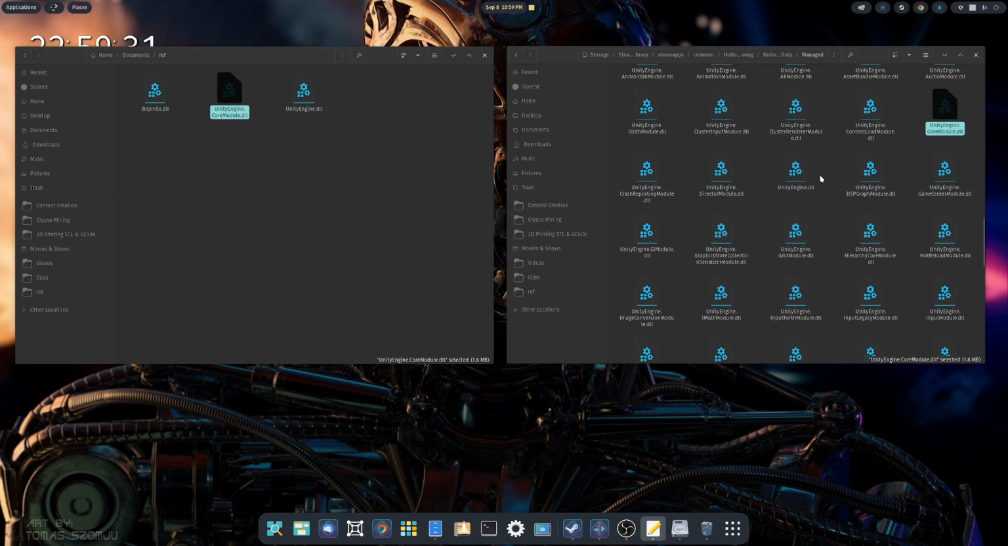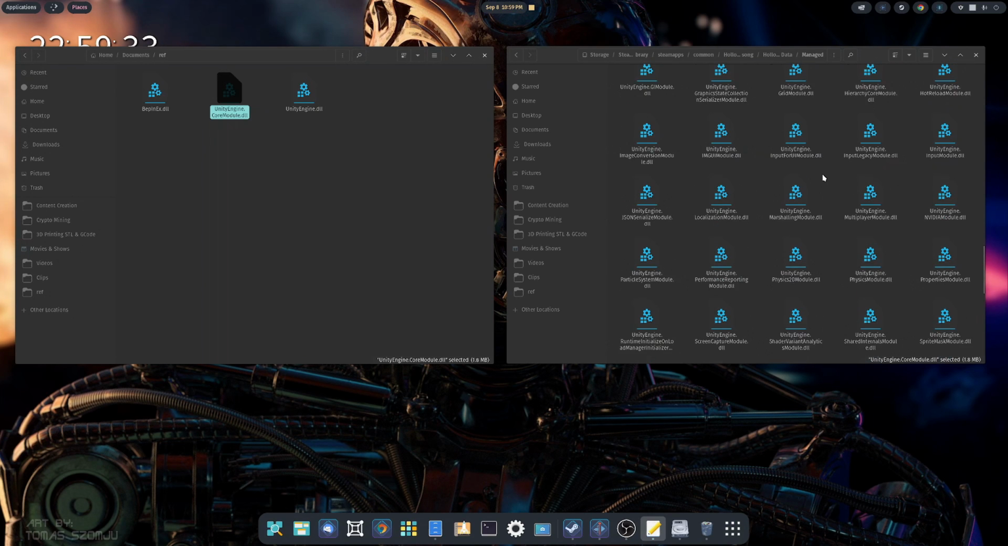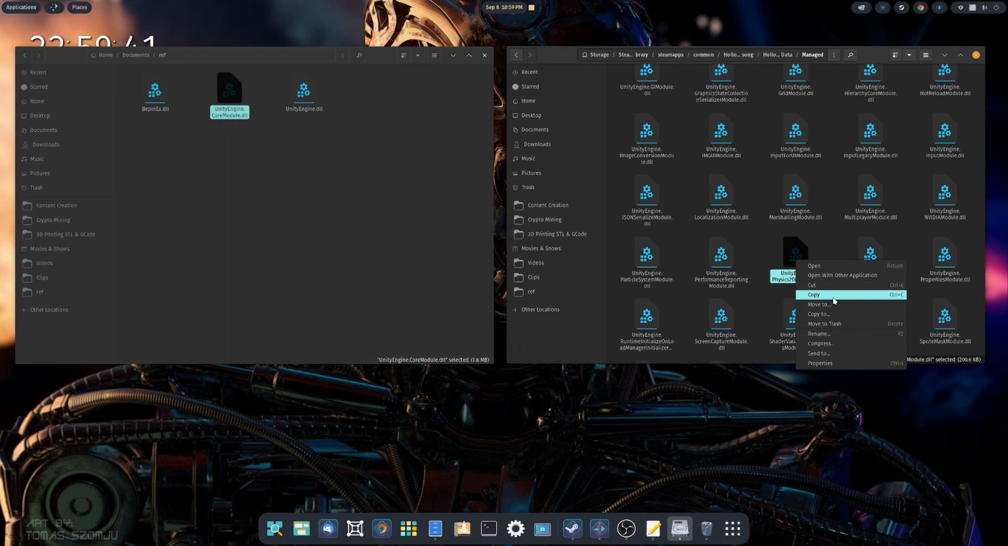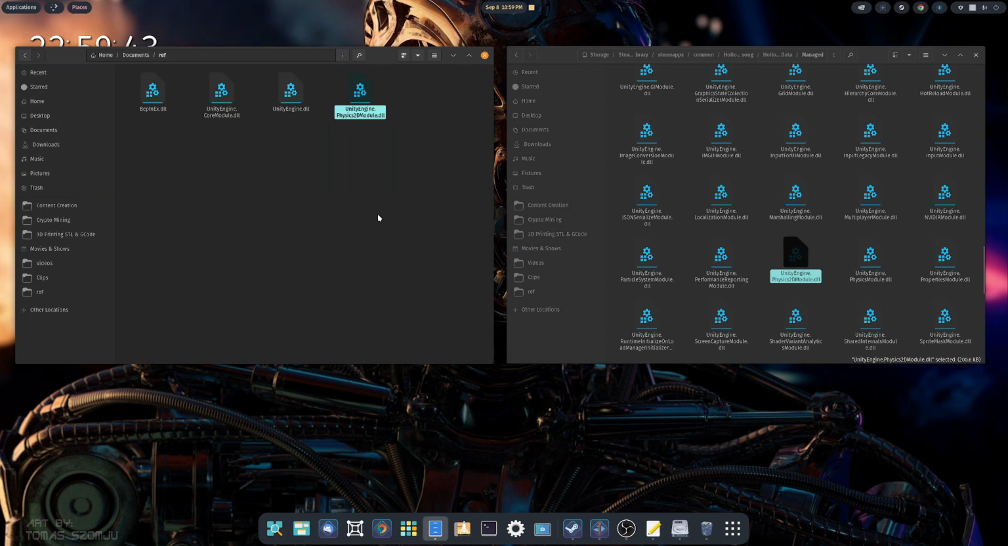And then we need a Physics 2D module. We can scroll down a little bit. There it is, UnityEngine.Physics2DModule.dll. Grab that, paste it over here.